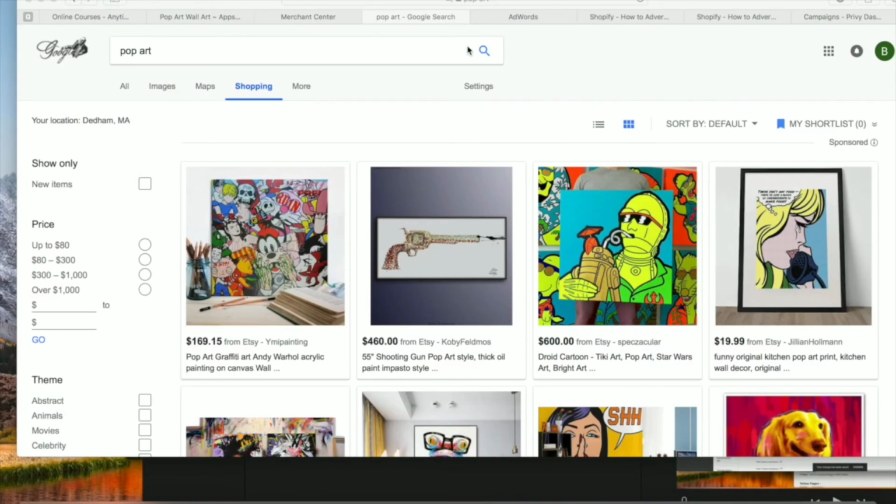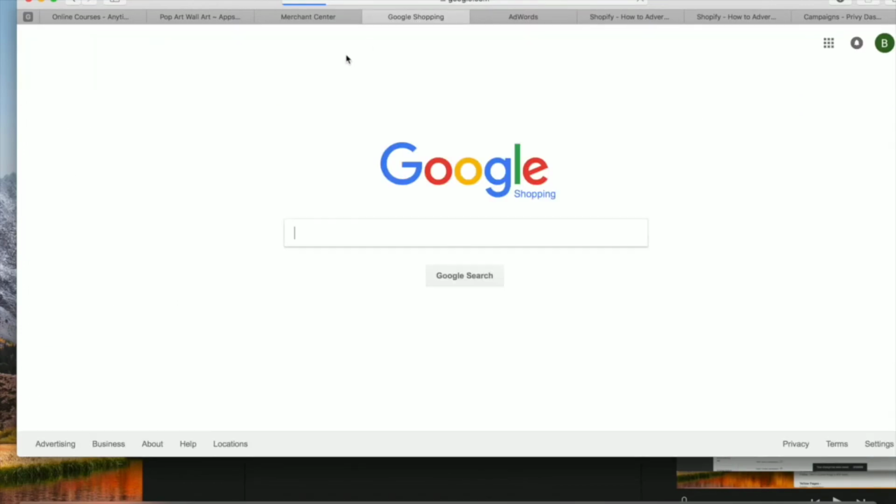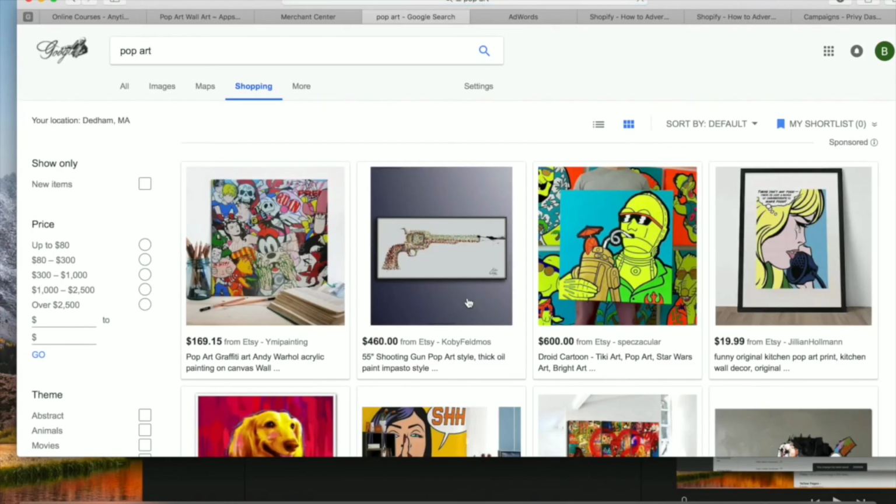If anyone wants to know what a shopping ad looks like, again, just go to shopping.google.com, do a search for whatever products you sell, so in this case, pop art, and these are the ads. It just pulls directly from your product feed, and if you click, you'll go directly to the store. So that's what that looks like. Wanted to make sure that everyone is aware. Thank you.